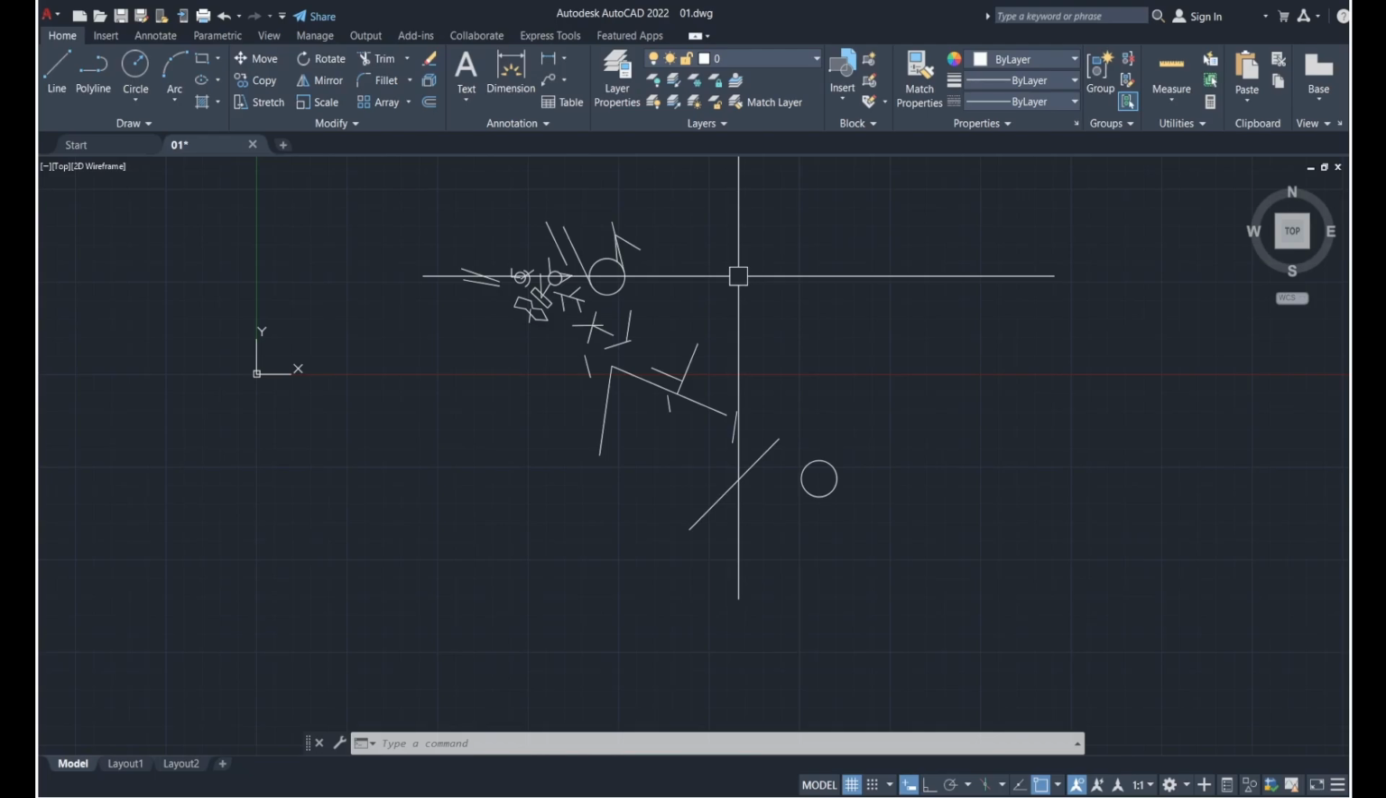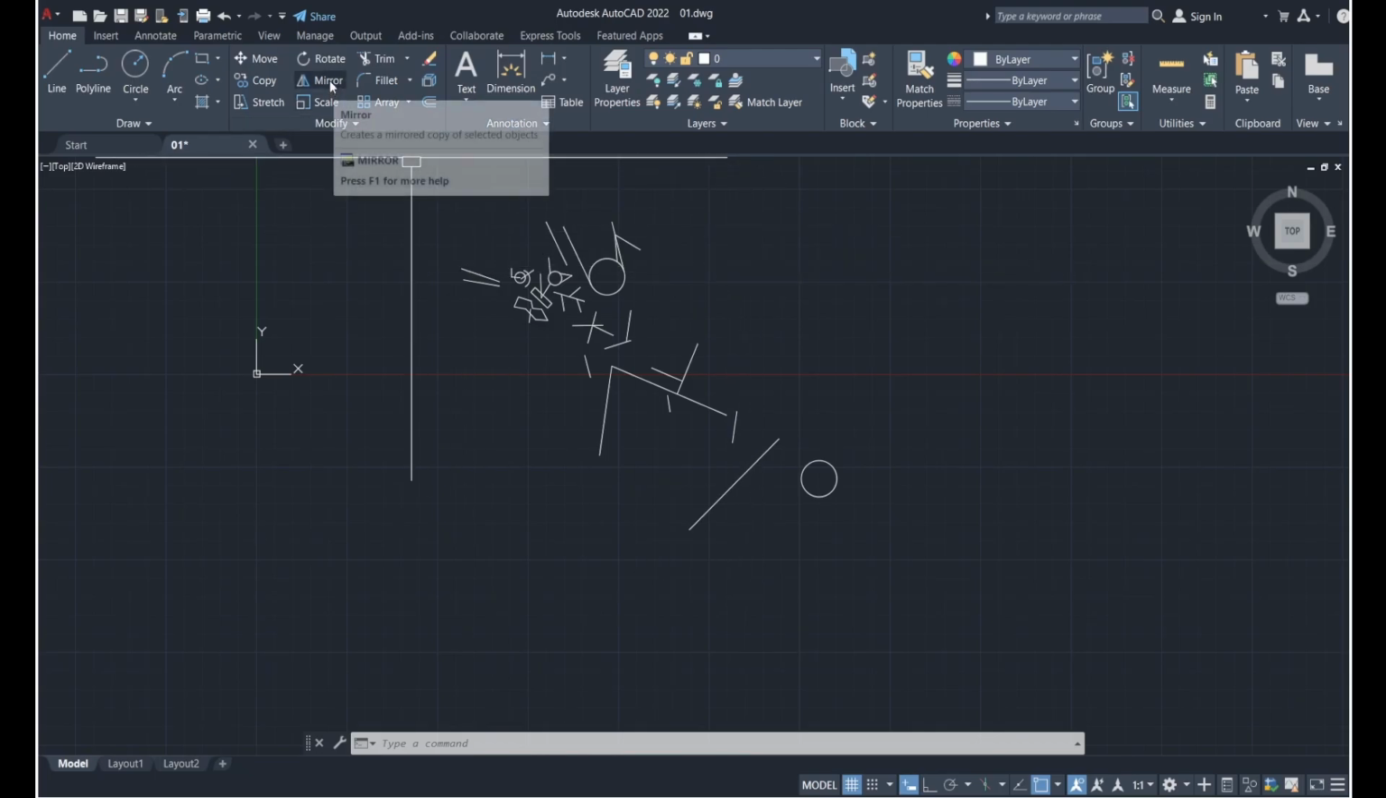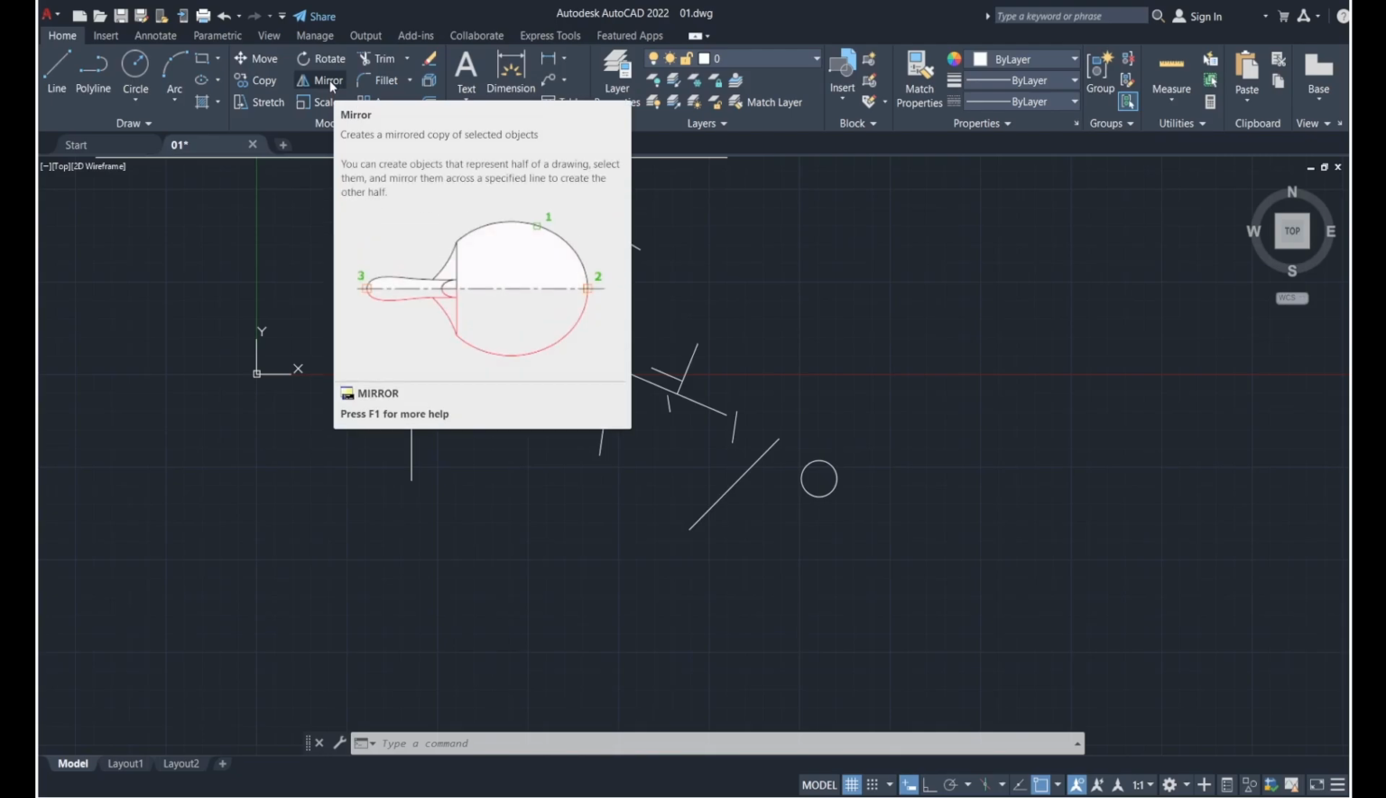Next, we are going to learn a useful tool called mirror. As you can see, this is the tool that we can select.